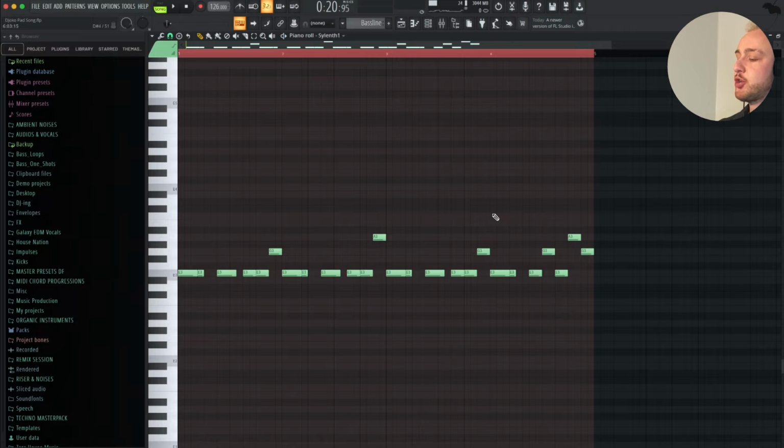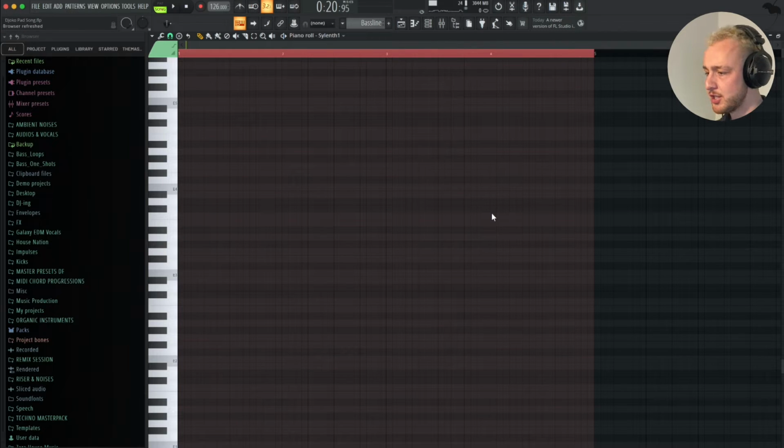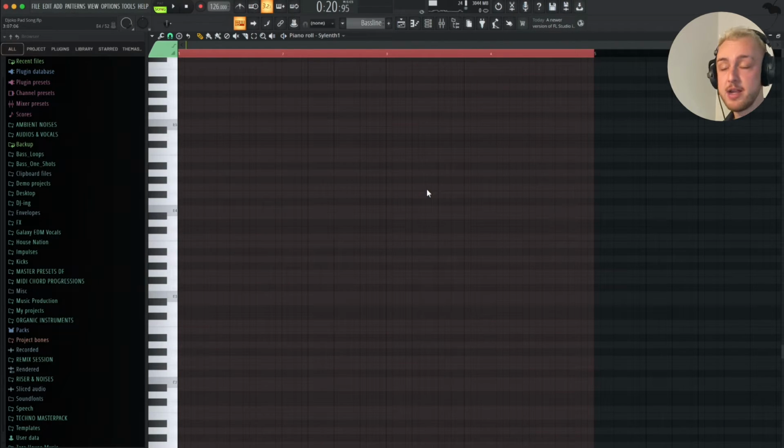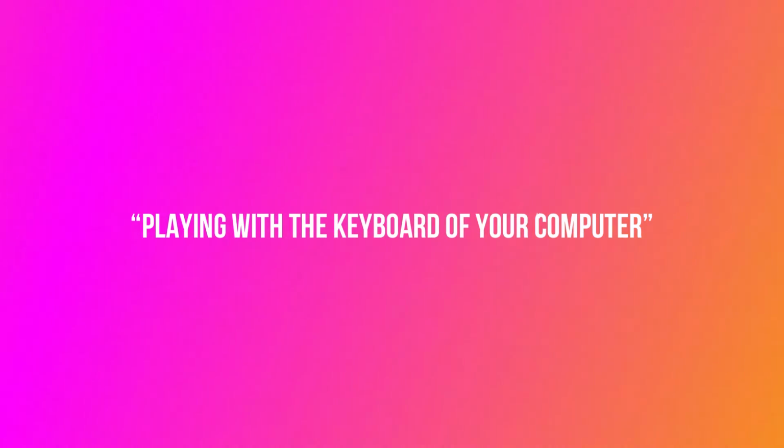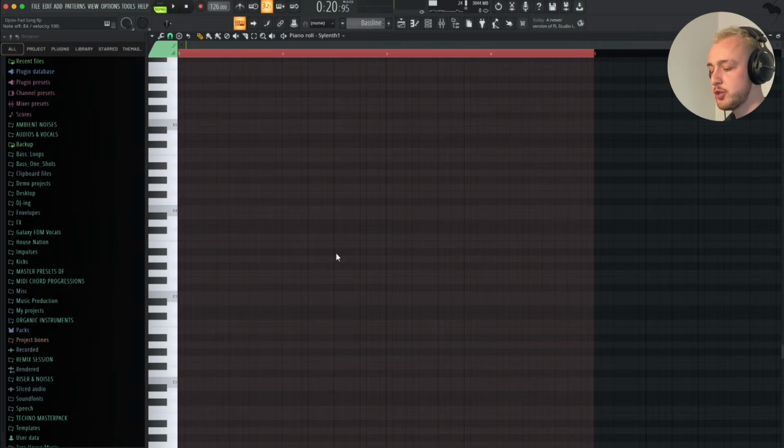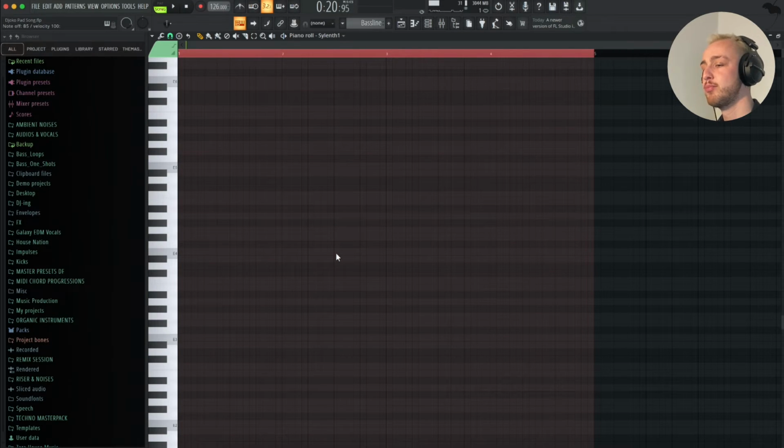So now I want to create a bassline pattern which sounds a little bit different. In this case, I want to basically write a pattern which just feels really good. The way I personally write bassline patterns on all my songs is through playing with the keyboard of my computer. First of all, I try to find the right keys with my fingers. And then I'm basically trying to play notes just for fun and see what feels good.